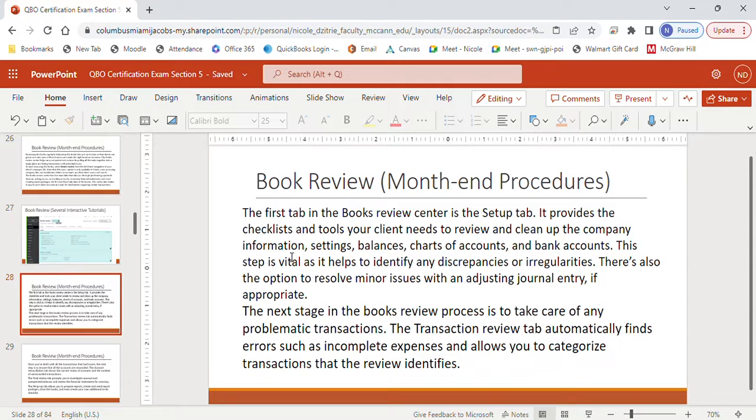This also is the option to resolve minor issues with an adjusting journal entry if appropriate. The next stage in the book review process is to take care of any problematic transactions. That's in the transaction review tab. It automatically finds errors such as incomplete expenses and allows you to categorize transactions that the review identifies.